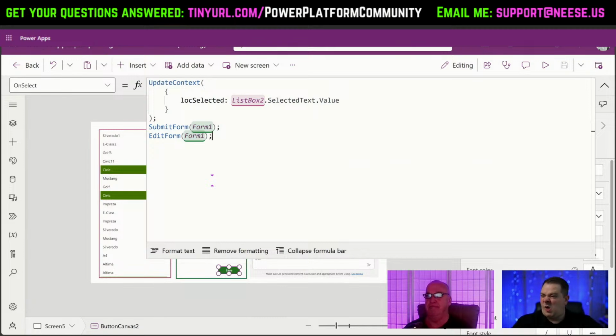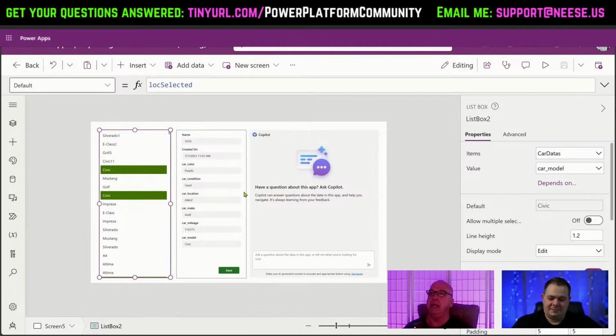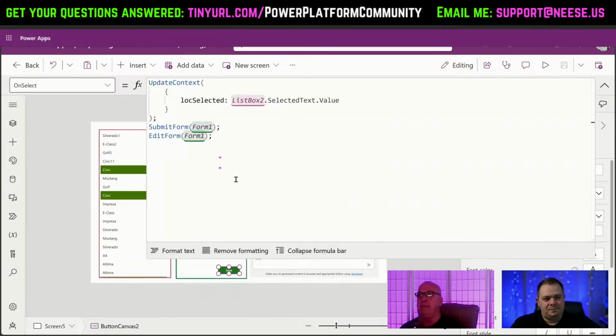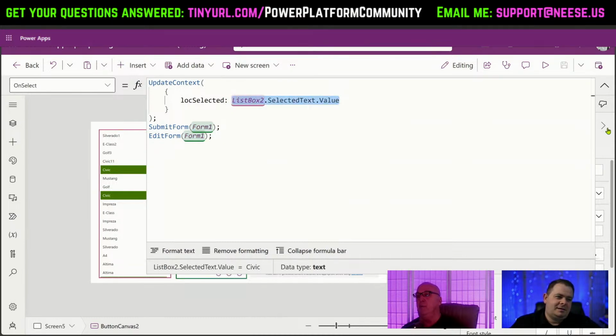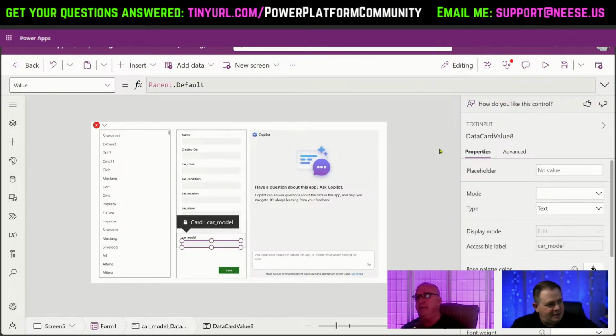Sure. Well, so what we want is go back to that update context. We want that to be not the list box value. You want it to be the text. Where did you input that at? In the form. Yes. So it's going to be the form text value that you created. It's this little text box down here, and the name of that text box is data card value 8.